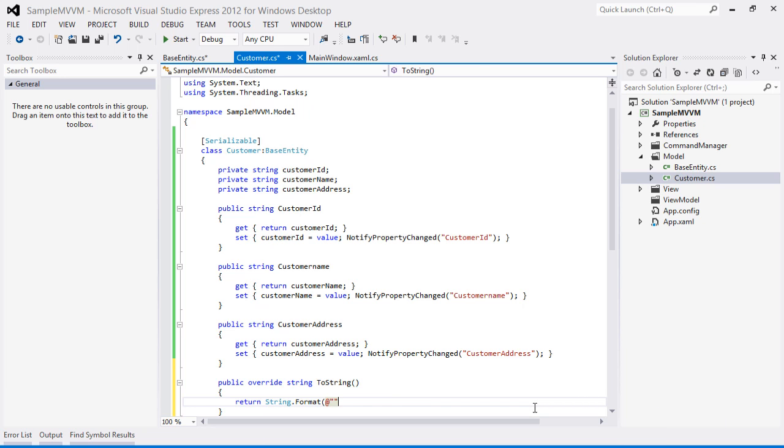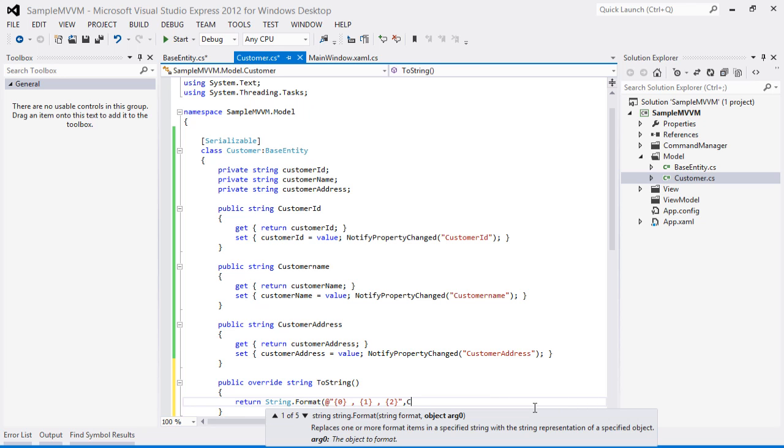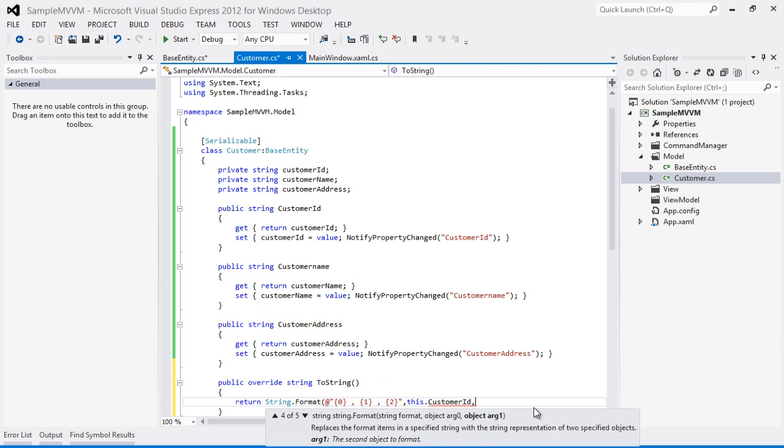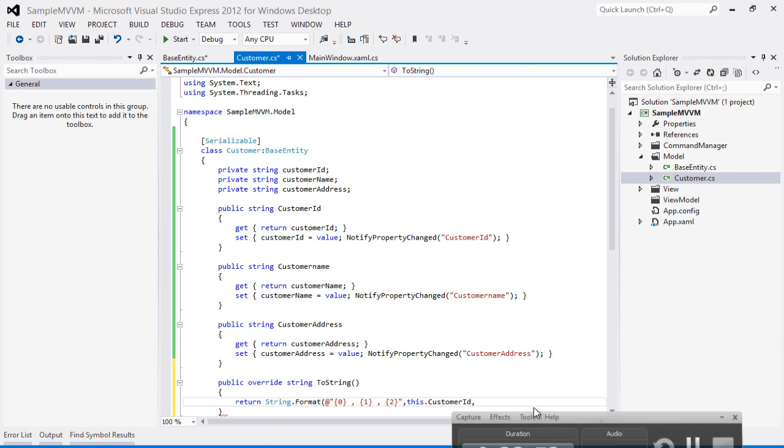So what we are going to return, 0, 1, 2, and we are going to have our customer. Okay, let's do it like this. This dot customer ID. Now let's just return the private variables, I mean private values.